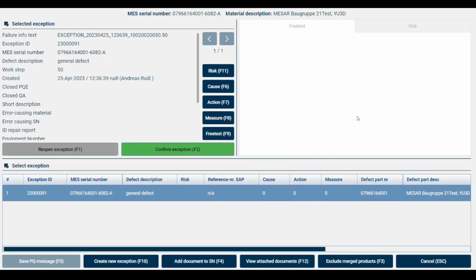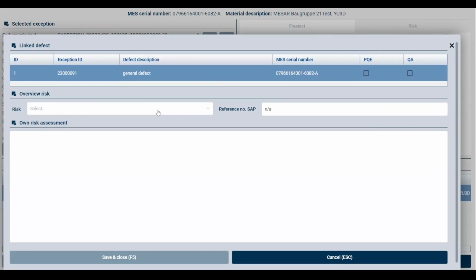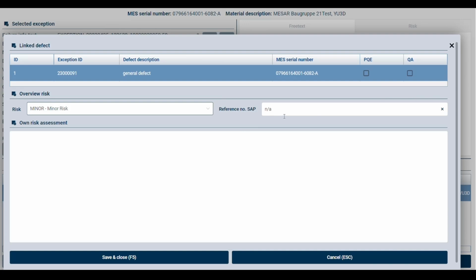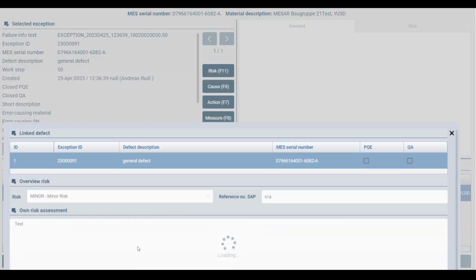Within the special view of the complete exception, we can also, for the single positions within this exception, assign different risks, causes, actions, and so on. So we just switched here to the risk enter screen. We just collect a minor risk here, and you could also key in a reference number for ERP or SAP, and you can have a free text here for sure. I just key in test, and now I save the collected risk.